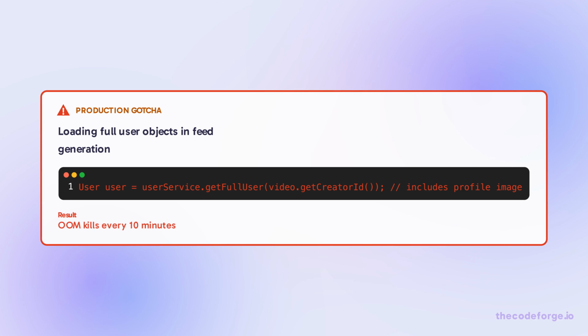This is the exact line that caused the OOM incident. Loading full user objects including profile images for each video in the candidate pool. Only load what's needed for ranking, then hydrate display data later.